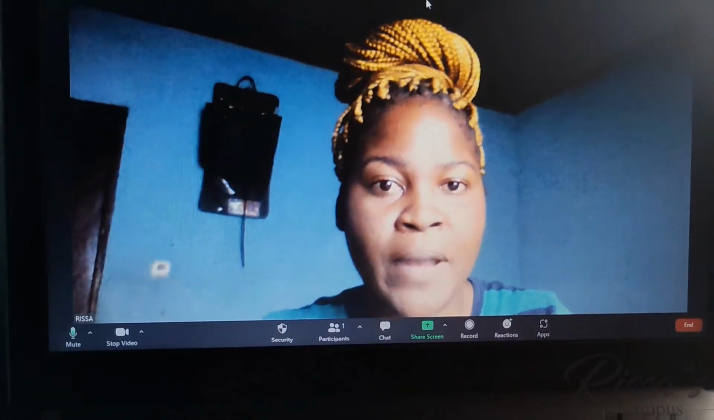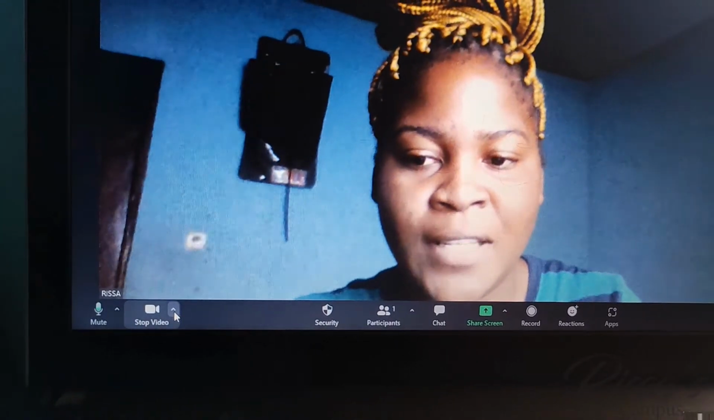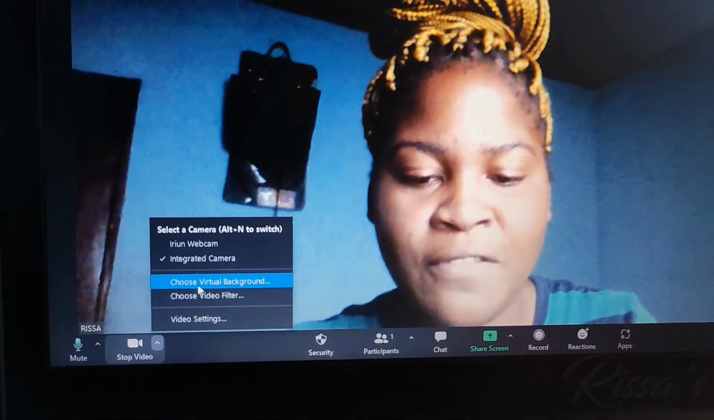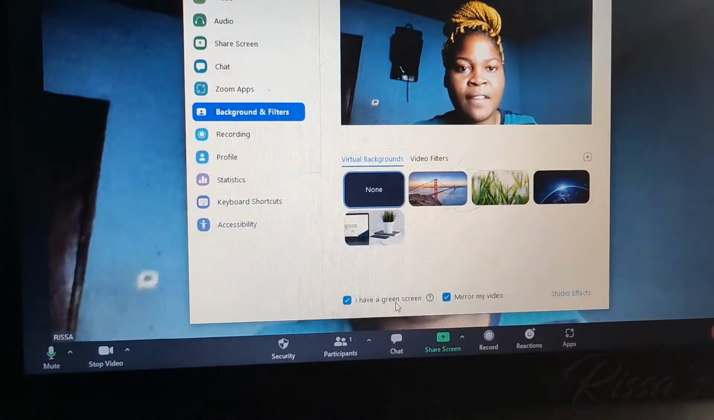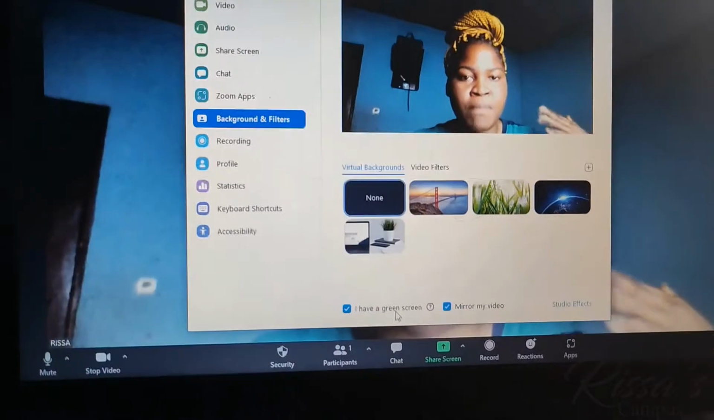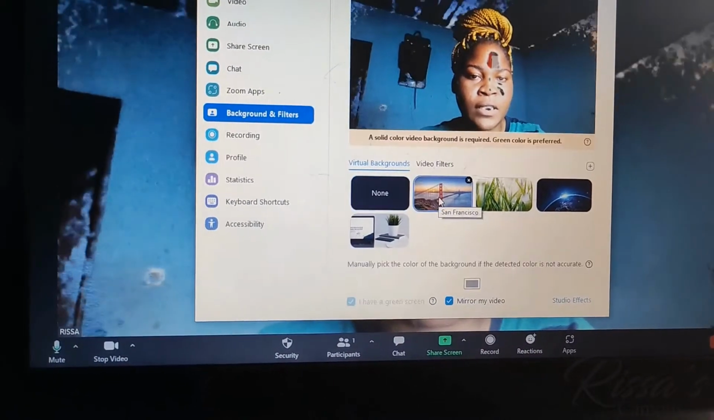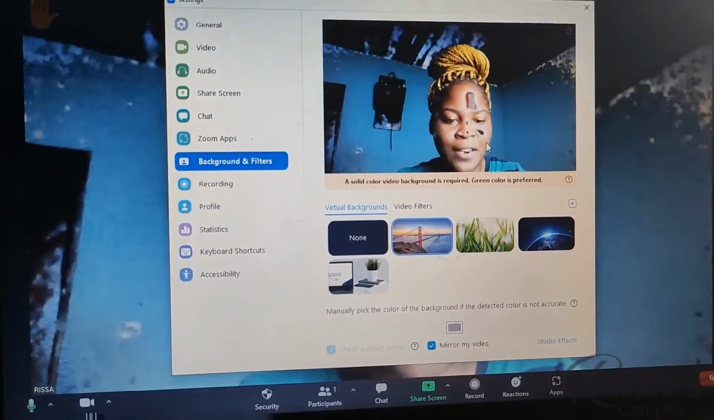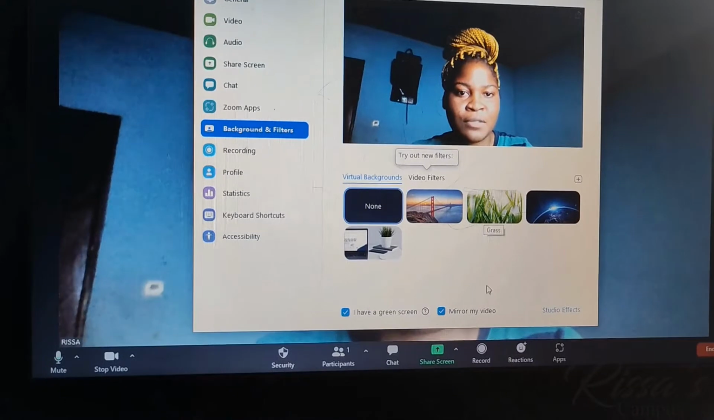You can also change the background of your video by coming here where it says stop video. Click on it and you can choose a virtual background right here. In order to have this effective, you need to have a green screen behind you. It can be a green bedsheet, something green behind you, so it must be there. Then you can use this. As you can see, there's nothing green, that is why this is like this. But if you have a green screen, then it's going to be okay.